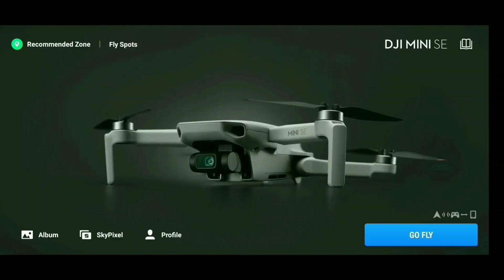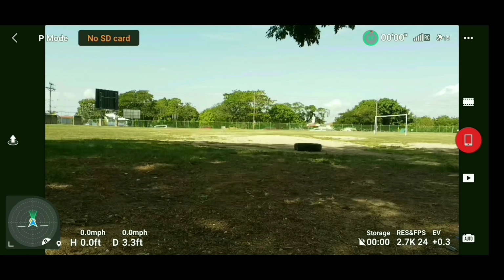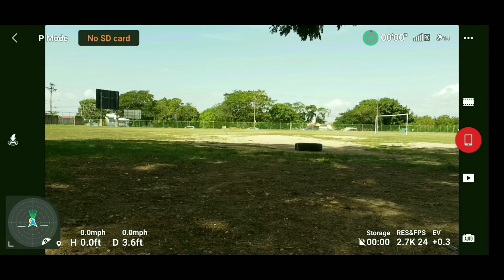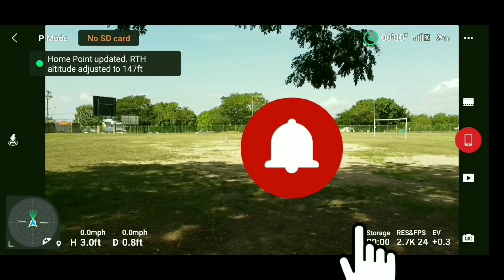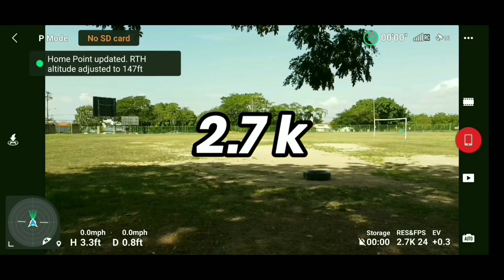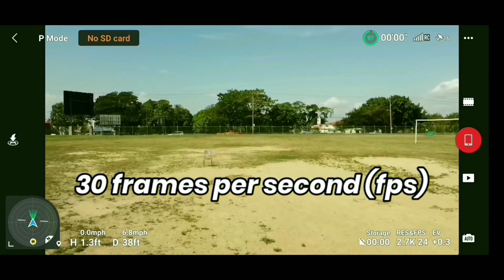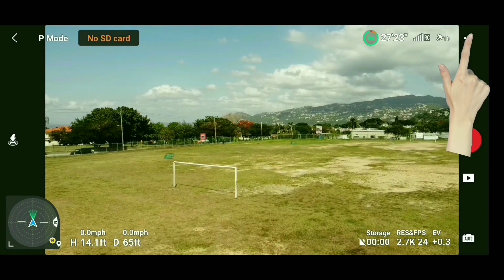Okay, guys, so we're going to hit the go fly button and we're going to launch. And while I'm launching, just to let you know, the camera menu allows us to make modifications to the camera to get the most out of our camera. So the DJI Mini SE has a 2.7K camera that can go up to 30 frames per second, which means very clean video, guys. And we're just going to be exploring the camera menu to see what we can learn.